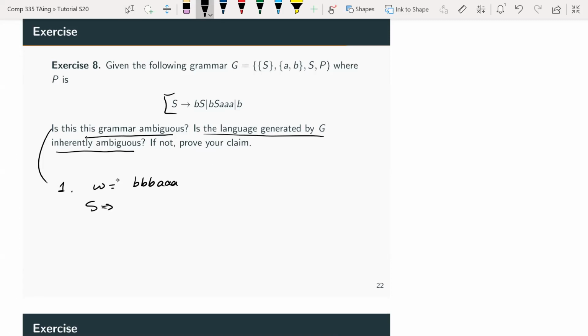If I start with S, then I can replace that with BS, and then I can replace that with BBS, and then I can replace that S with, actually no, that's not right. If I'm in BS, what I need is my second production rule. So I replace BS with BS and then 3 A's, and then I replace my S with a B, so I get B cube A cube.